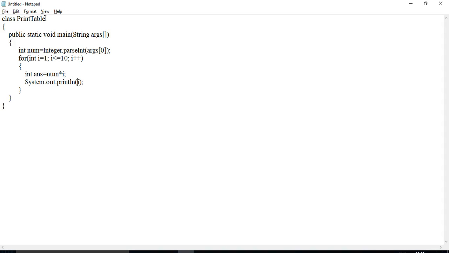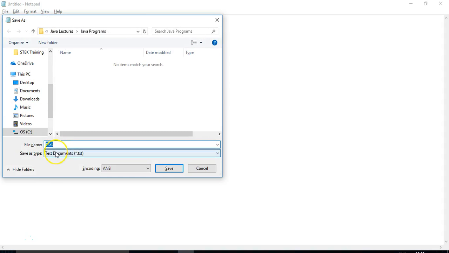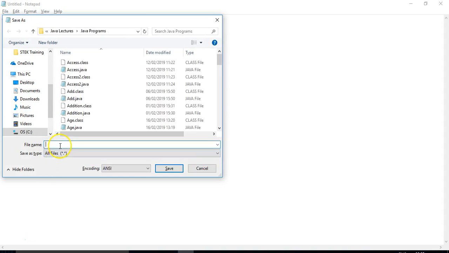Let's say you want to print the complete statement saying number multiplied by the value of i equals the answer. So it will print it in a complete format. Let's save this by the name of PrintTable.java.